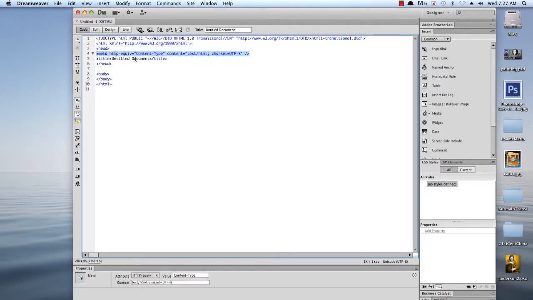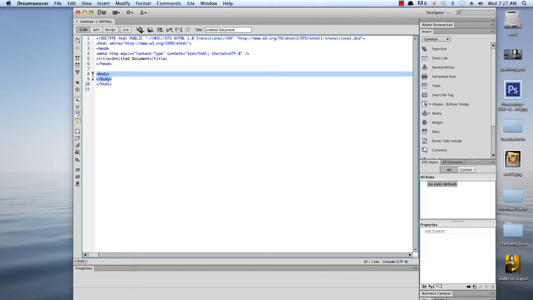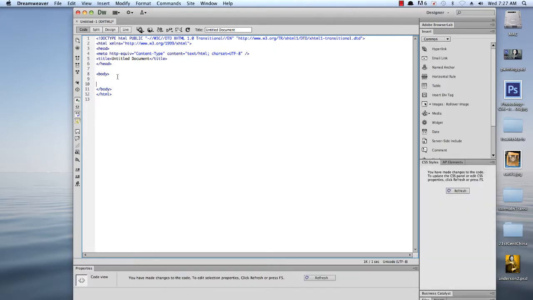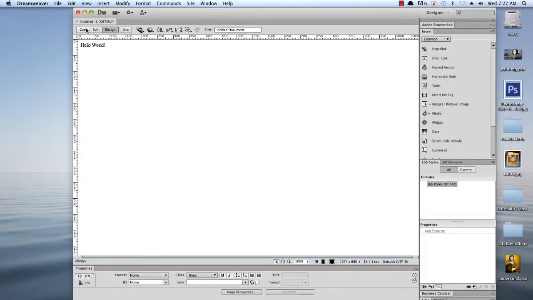You can use meta, which helps the search engines understand what's on your page and where to bring it up and some of those things. You have the title, and then we close the head, and then we have the body tag, and then we have the HTML. So what we're going to do is just put hello world right here inside of the body, and that will show it in our design.